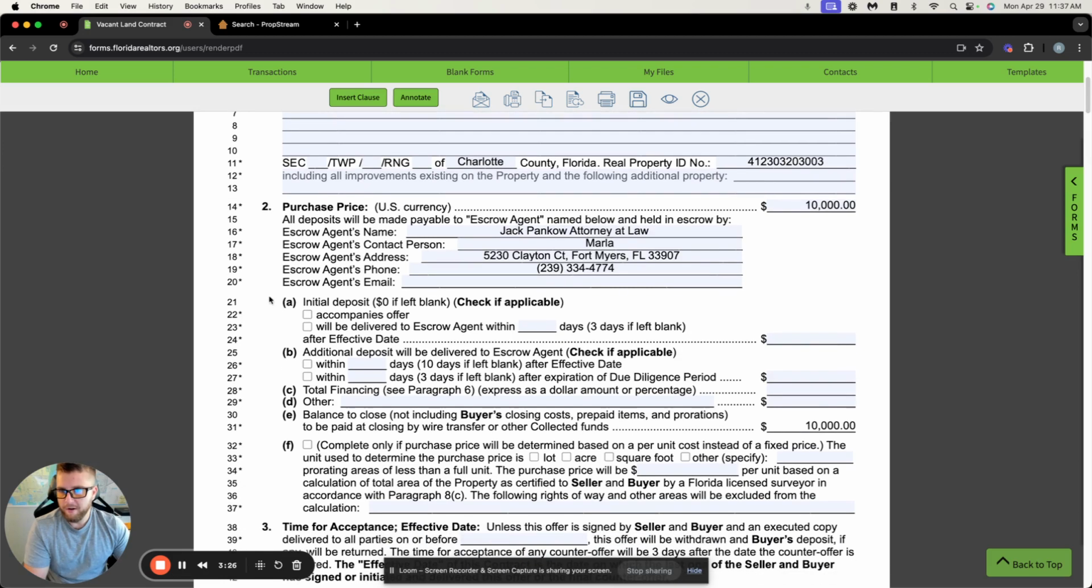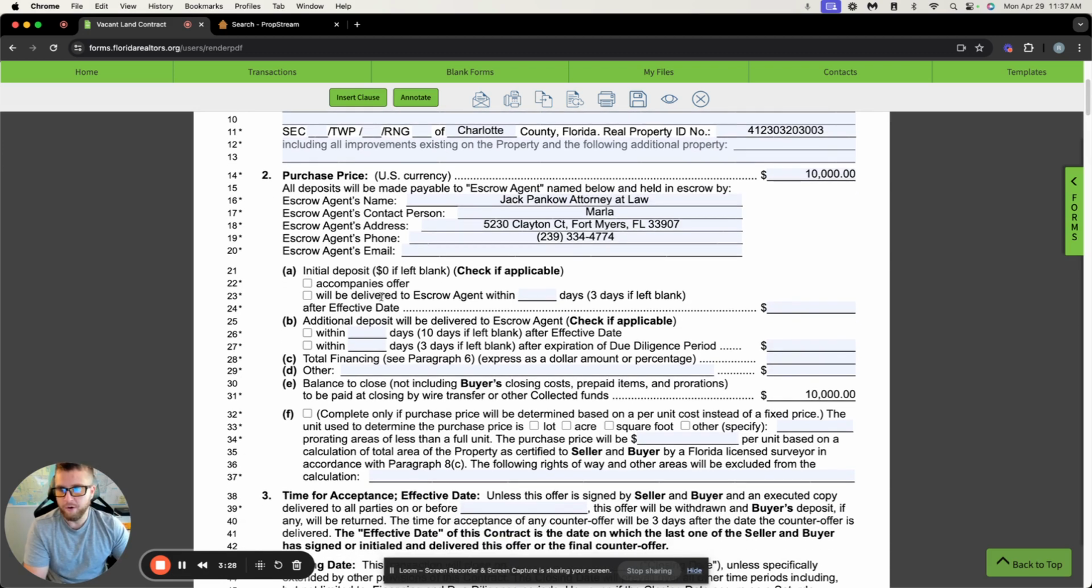Now you come down here to deposits. This is your earnest money, your good faith deposit, whatever you want to refer to it as. Typically, I'm always checking off line 23 right here, so it will be delivered to the escrow agent within. I usually leave this blank, and then you would put the earnest money deposit. I like to put anywhere between $200 and $1,000, depending on the size of the deal. Larger deals equal larger deposits. So if this was a $50,000 purchase, I might do like a $5,000 earnest money.